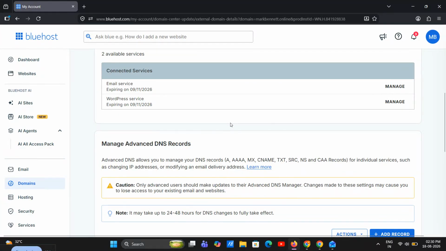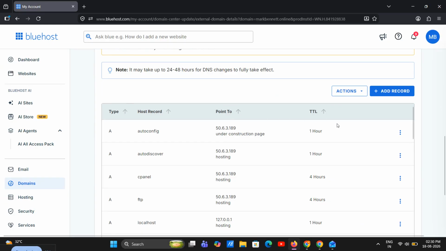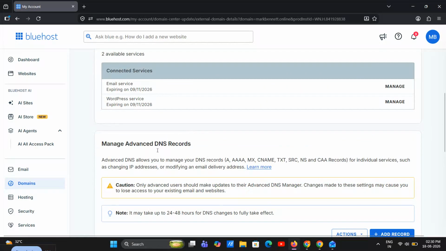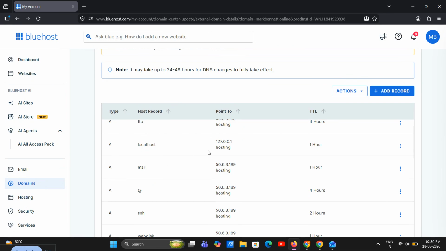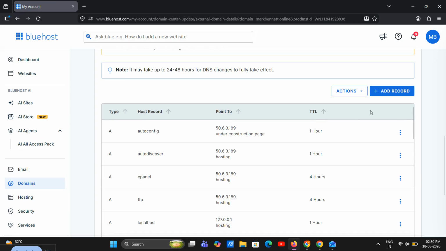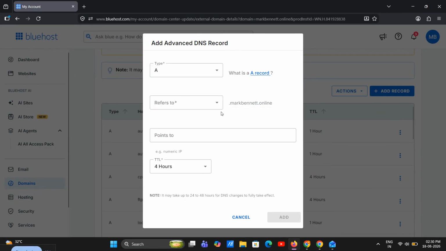Now scroll down until you find Manage Advanced DNS records. This is where you can add, edit, and manage records like A records, MX records, and TXT records. Since SPF records are added as TXT records, this is the section you need. Click Add Record and then choose Single Record. Bluehost will now open a form where you can enter the details for your new record.